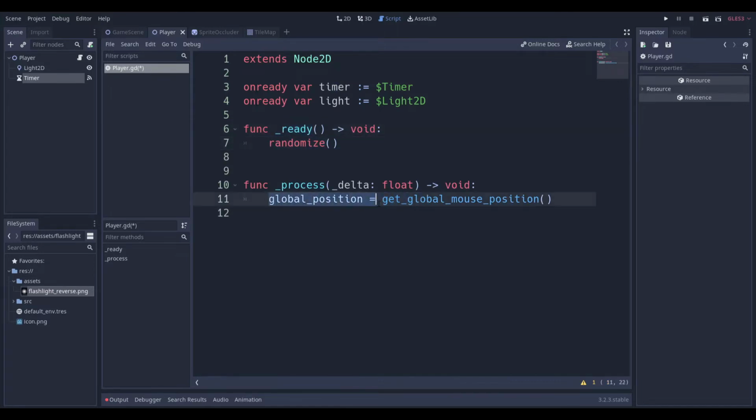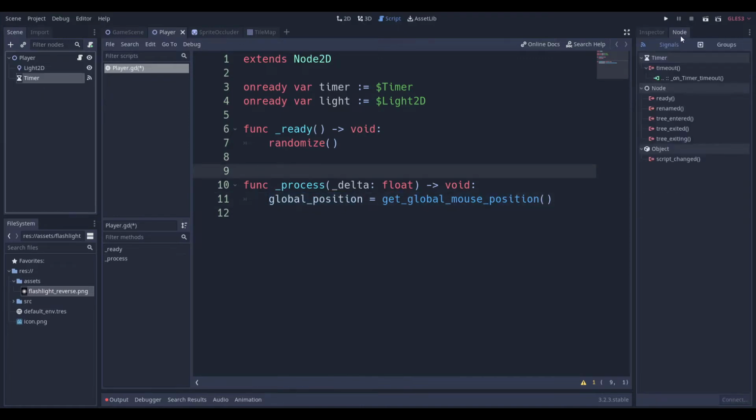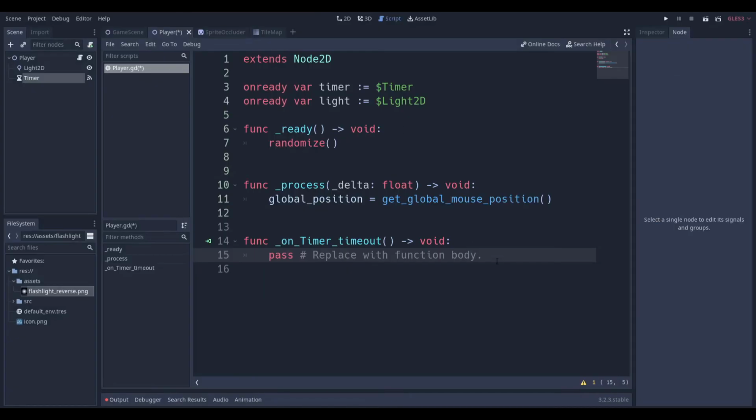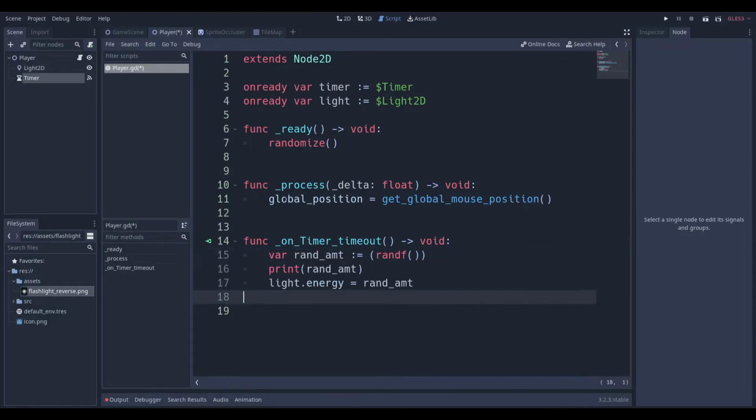And I also have global position. And then I also have the basic mouse following movement, which is just continuously set our position to where the mouse is positioned, simple enough. And then I'm going to connect the signal. It's already connected because I made the tutorial, but I'm just doing it again.